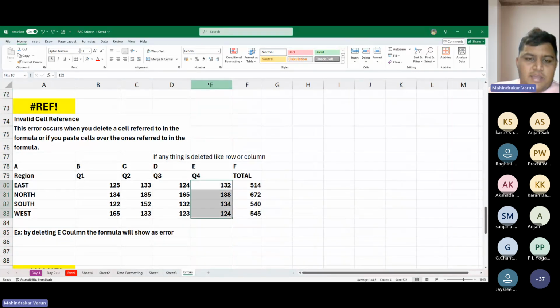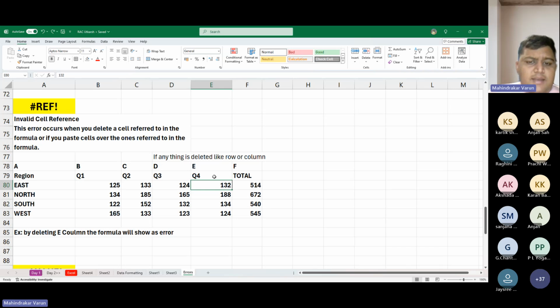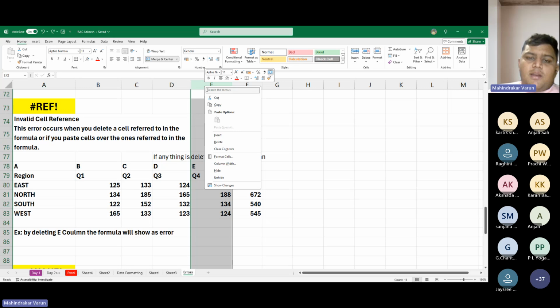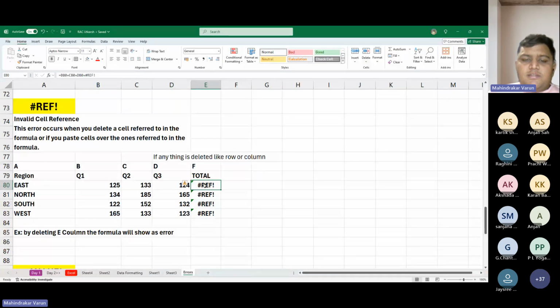Now see here, for example, we are having quarter one, quarter two, quarter three, quarter four sales. Now, if you see, I have done total equals to this cell, this cell, this cell, this cell. We have done the total. For example, if I am deleting any column or row, for example, I'm deleting this column. Right click, click on delete. When I'm deleting it, and there is a reference given, you can see I will get hashtag reference error.